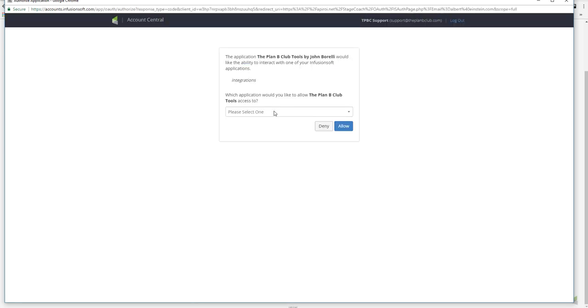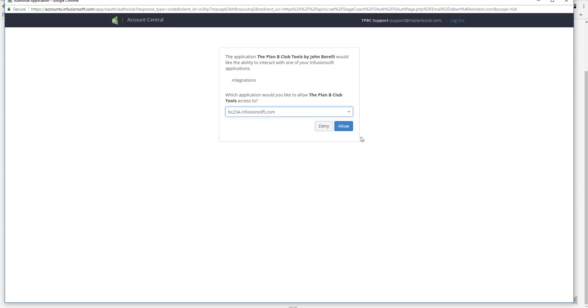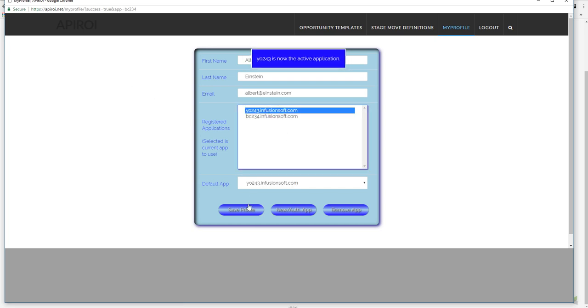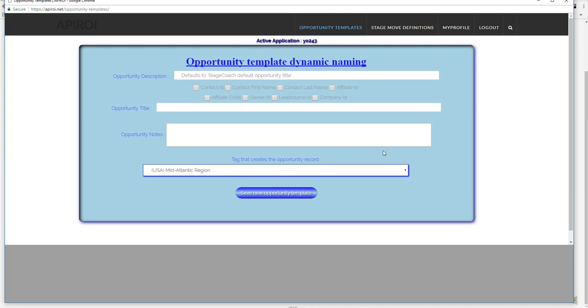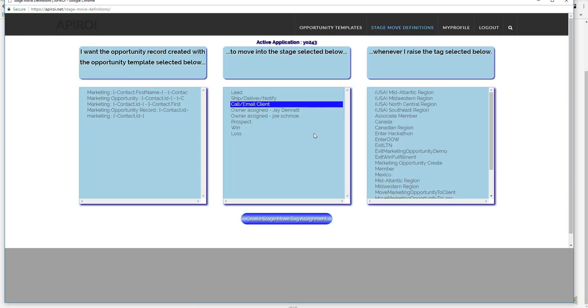I'll go ahead and authorize BC234 as soon as I find it. There we go. This is our personal app for the business. And once again, so now you can have default apps. You can set the default apps. You can save your profile. I would like to be able to add to this, of course, being able to list, edit, and delete template definitions, as well as stage move definitions.